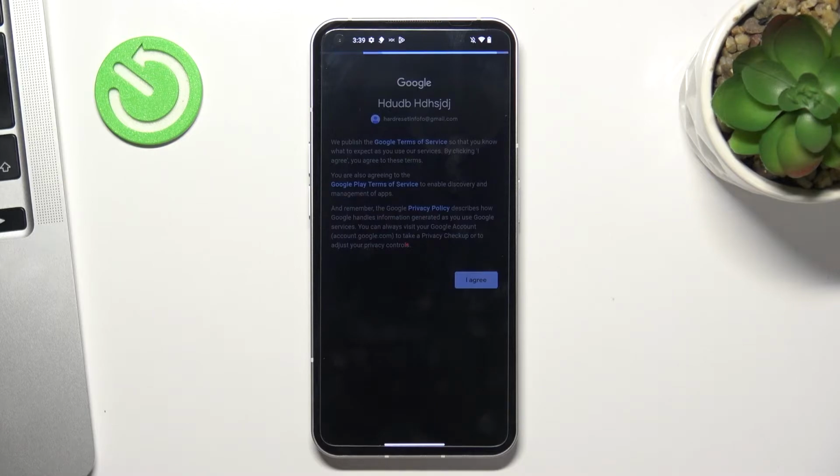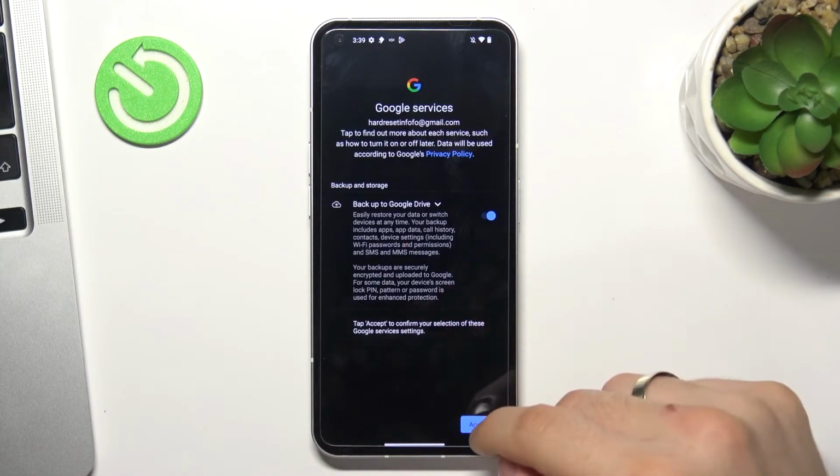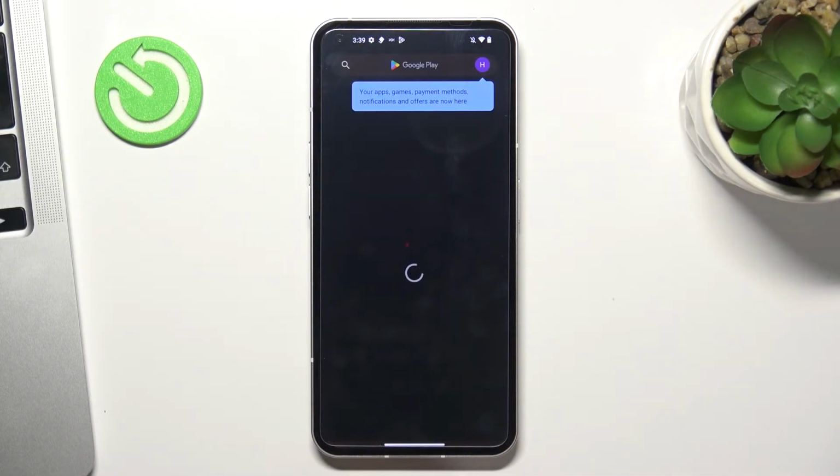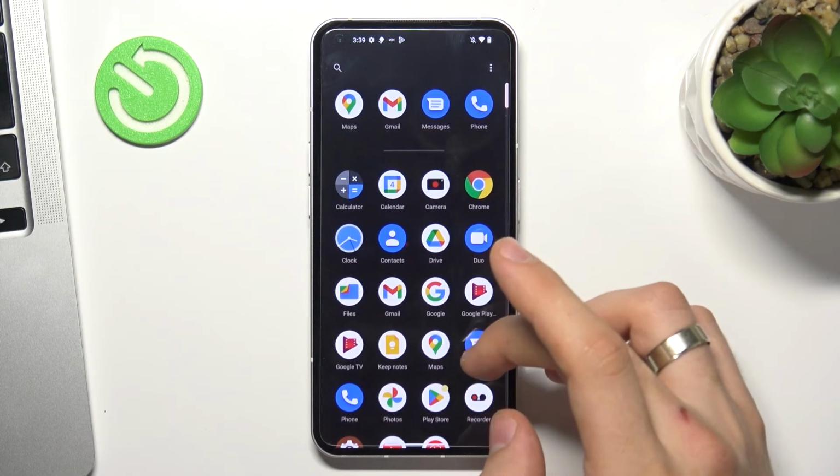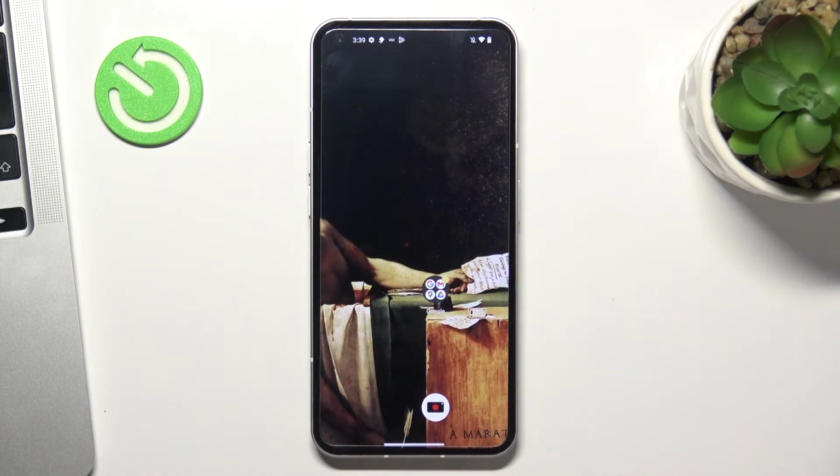I agree, accept, and cool. Google account was successfully recovered on my device, but Google Family Link was successfully bypassed.